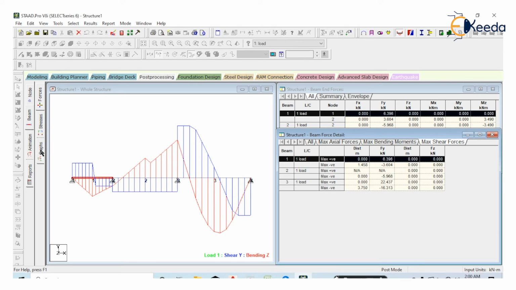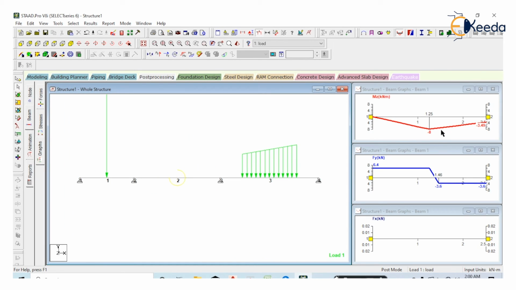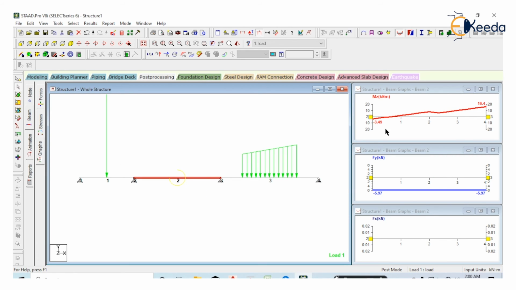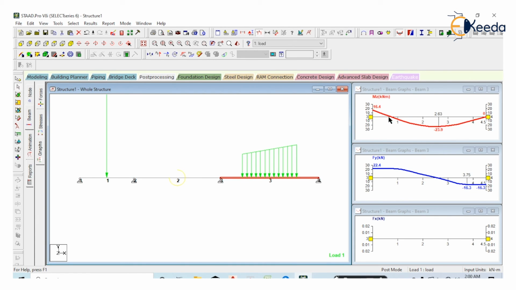Okay, just go to the graph. Look at this. Just click on the first beam. There is a graph of bending moment as Mz. There is a graph of shear force as Fy, and Fx is the axial force. Since there is no axial force in this beam, there is no graph. Click on the second beam. It will show a graph for beam number 2. Click on the third beam. It will show the graph for the third beam.